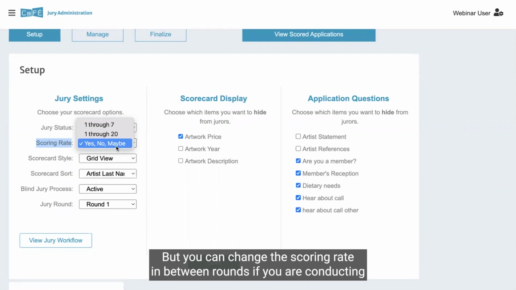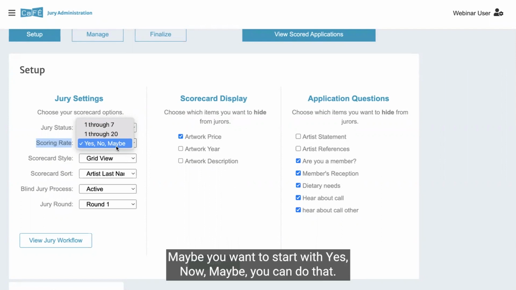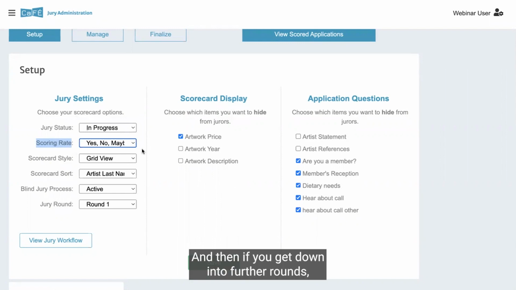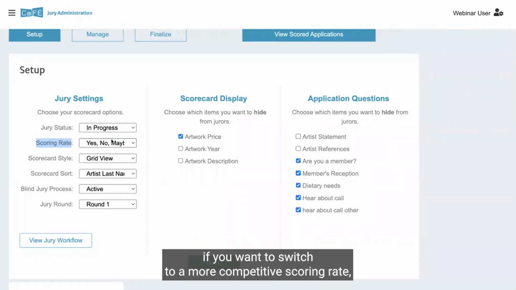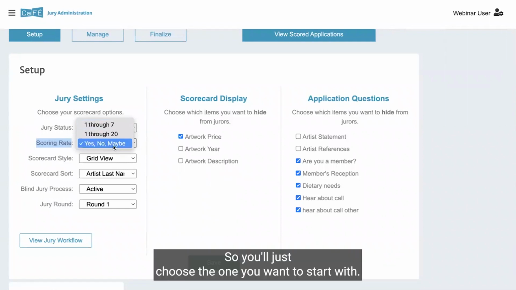If you are conducting multiple rounds of jurying to further narrow down your selections, maybe you want to start with yes, no, maybe, you can do that. And then if you get down into further rounds, if you want to switch to a more competitive scoring rate, you can do that with any of the other scoring rates. So you'll just choose the one you want to start with.